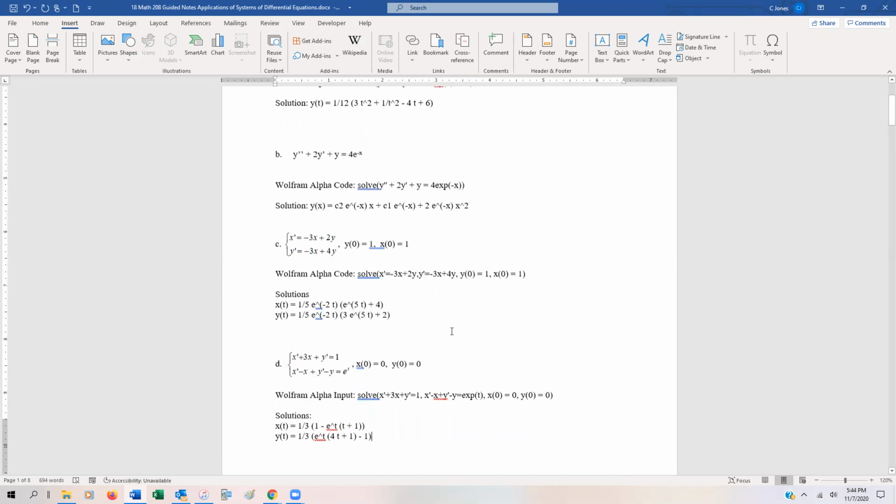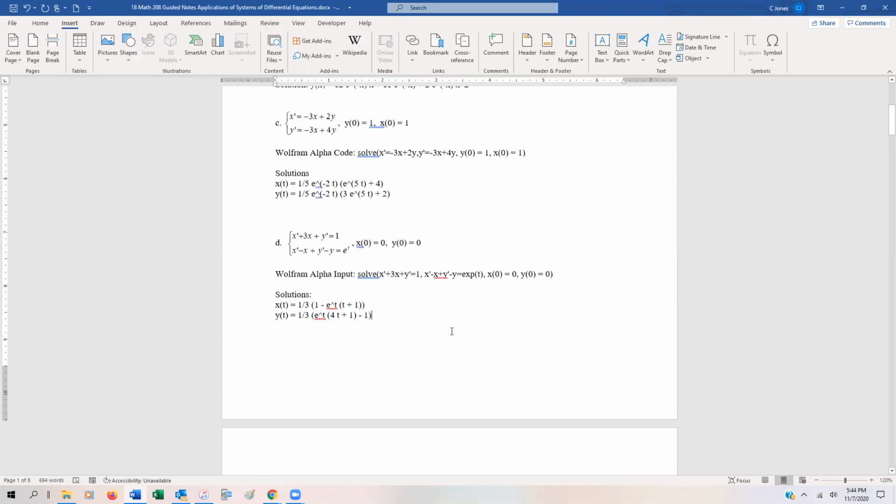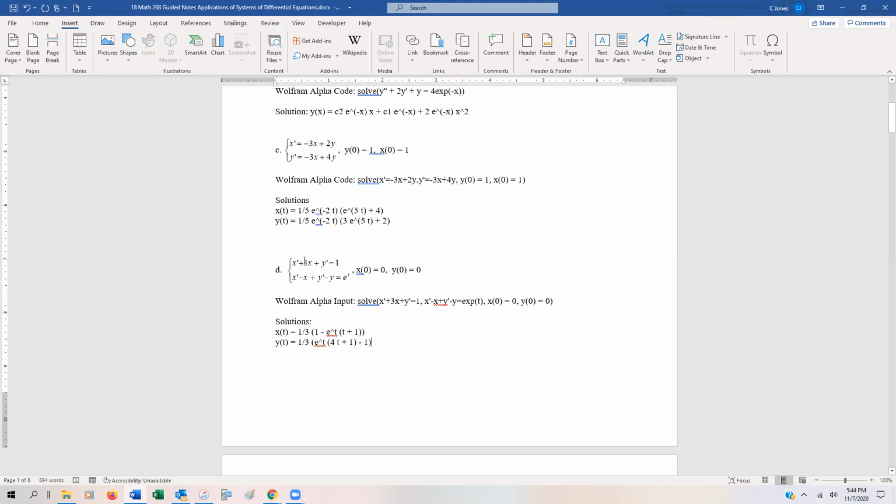Now in the next section, we're going to start applying the systems, much like we did for first order and second order differentials, where we saw applications. We're going to now take a look at applications of systems.